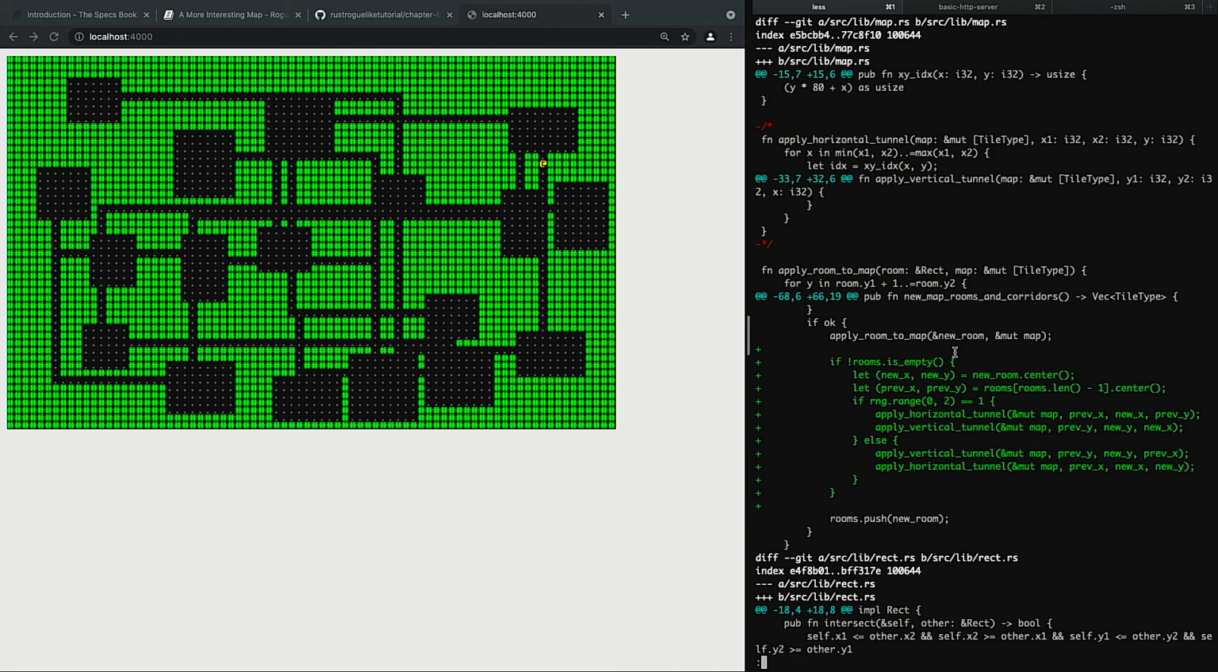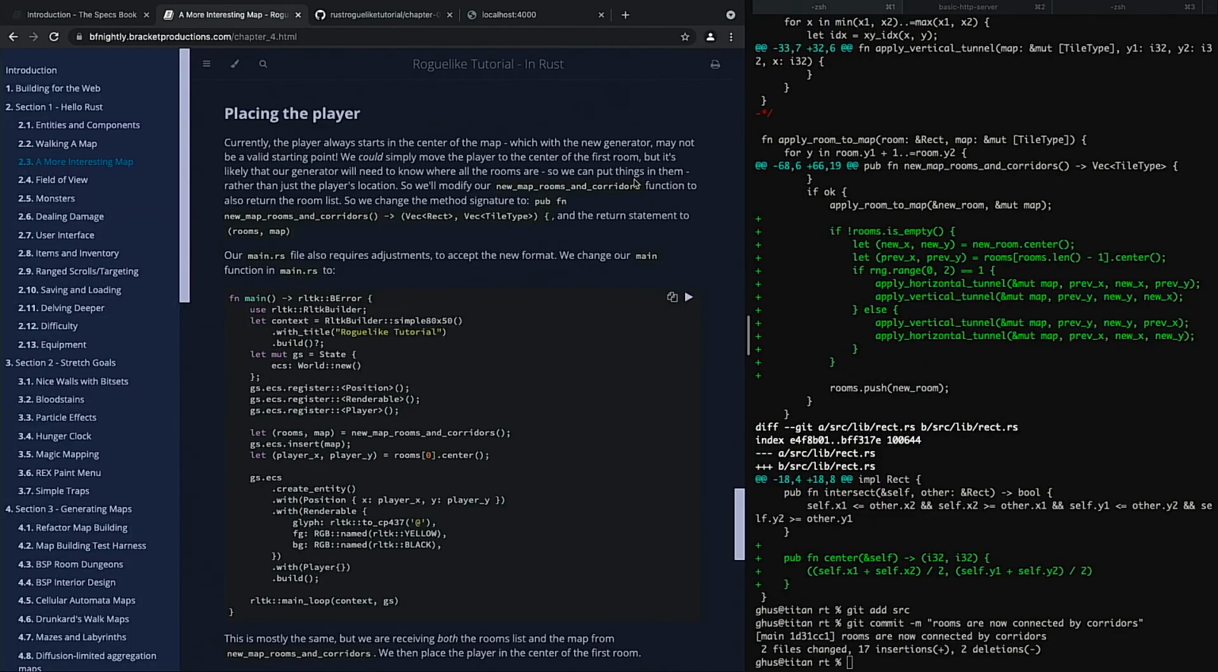All right, we're almost done with this chapter. Placing the player. Currently, the player always starts in the center of the map, which with the new generator may not be a valid starting point. We could simply move the player to the center of the first room, but it's likely that our generator will need to know where all the rooms are so we can put things in them, rather than just the player's location. So we'll modify our new maps and rooms and corridors function to always also return the room list.